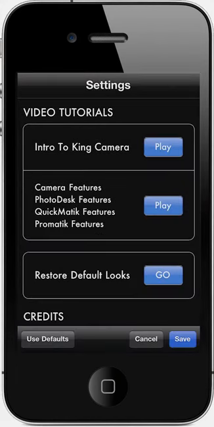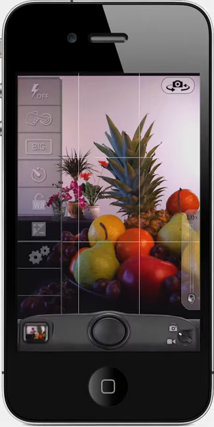And there you have it. This concludes our camera module tutorial for King Camera. You are now ready to use the camera to its full potential. Happy shooting!